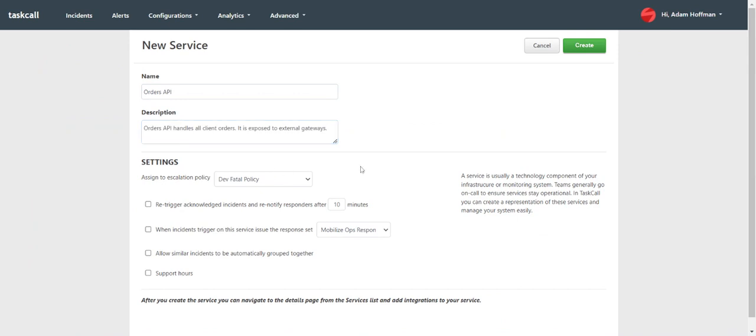The first configuration determines who's going to handle incidents that occur on this service. We want the ops fatal escalation policy to handle incidents. So whoever is going to be on call for ops fatal at the time an incident occurs is the one who's going to start working on the incident, is the one who's going to get notified.